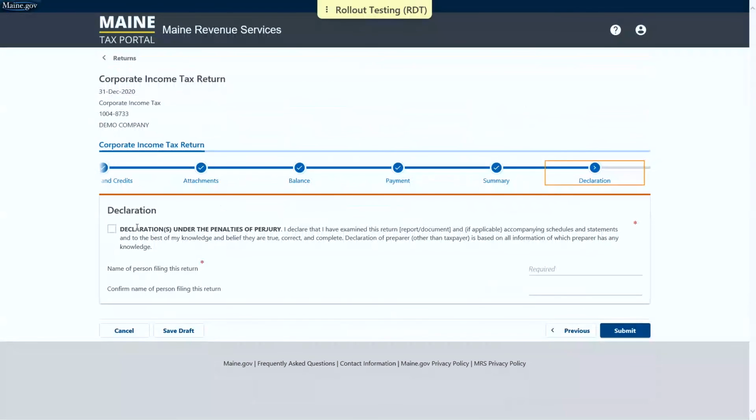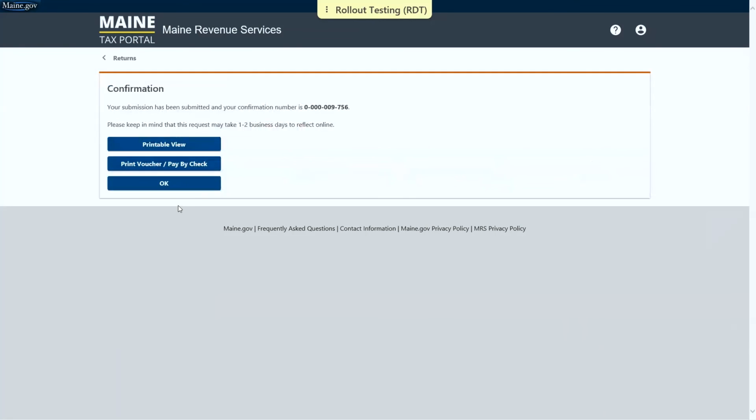Then you'll be asked to declare that the return is truthful and correct, and enter the name of the person filing. Then you may click Submit. As always, we do encourage you to make note of your confirmation number for your own records.